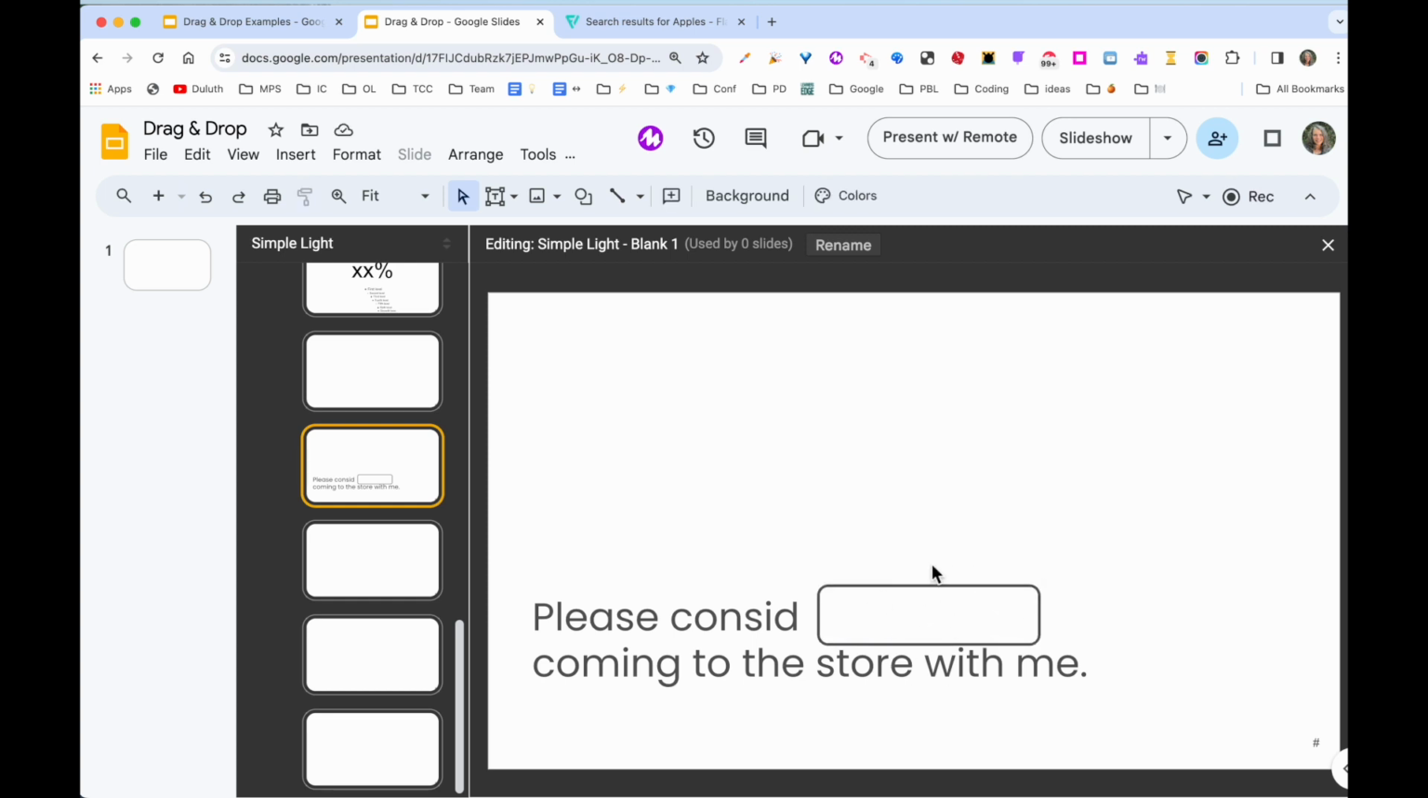If I would like to make this rectangle draggable, I'm also going to take a moment. I'm going to copy it. And then I think everything is on my slide that I would like to have for now.